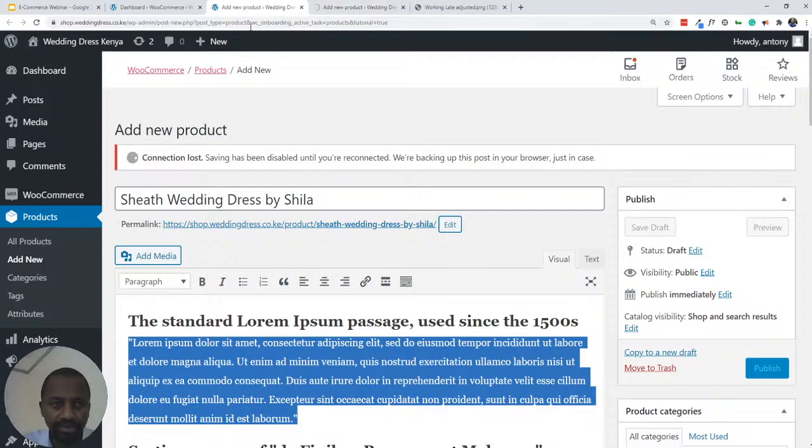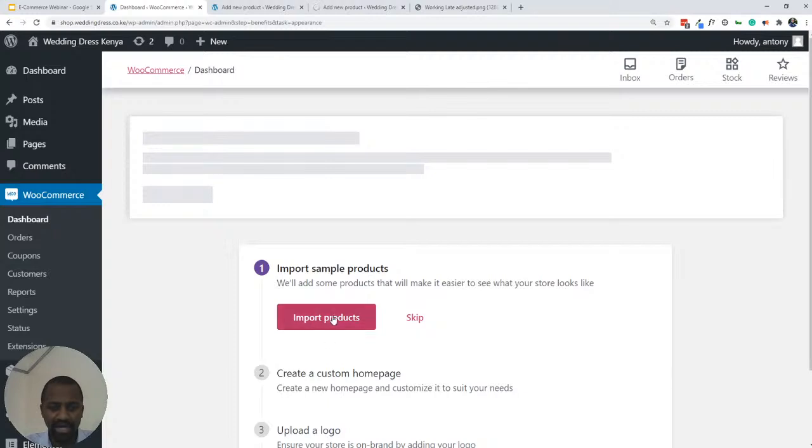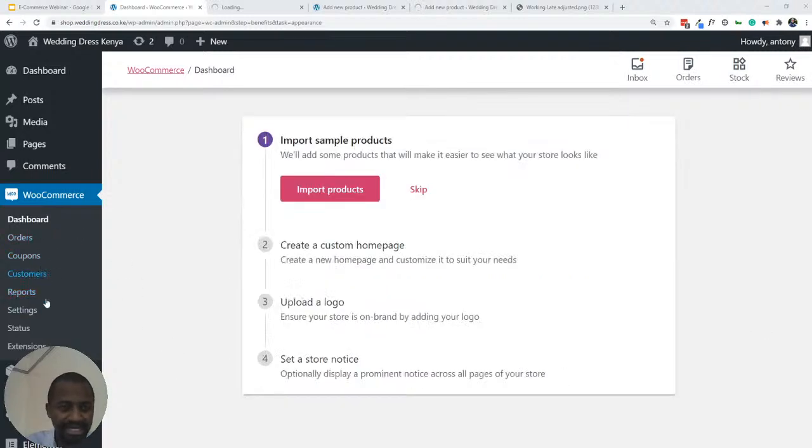So the way we do that would be, please leave this tab on for personalizing your store, because you'll need to add and import products. But there are a few settings that we need to get straight properly. So I've just gone to the WooCommerce section and gone to settings. That allows me to navigate on a few of the advanced settings in there.